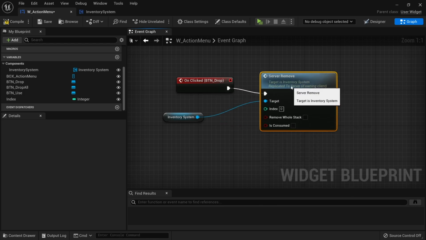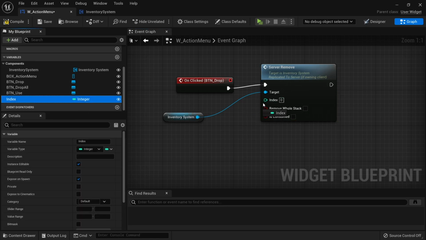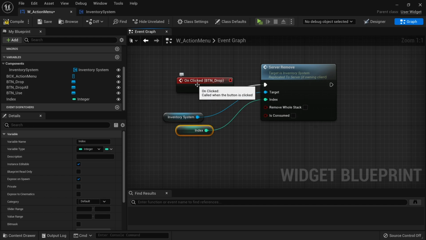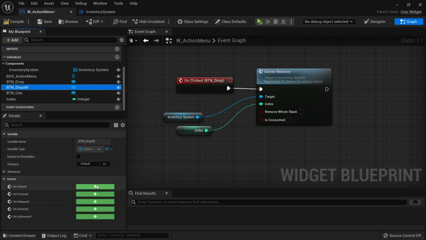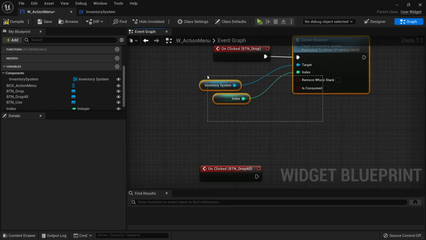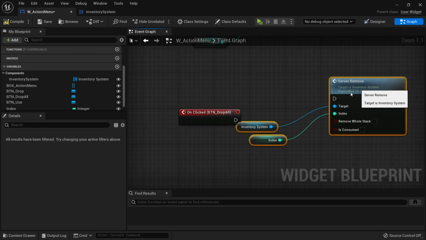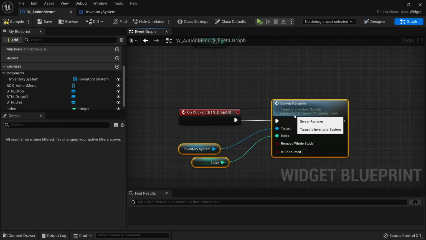And yep, so here we need to know the index, which we've got over here. And we're gonna say remove from whole stack. Nope, that's because we want to remove just the one. And let's drop, and is consumed is not true either. We're then gonna go drop all, add on clicks for this one. And we're just gonna copy and paste that back down here. This time we're going to tick remove whole stack.